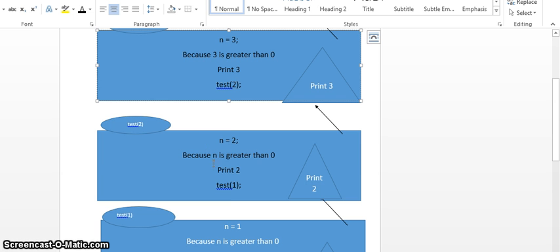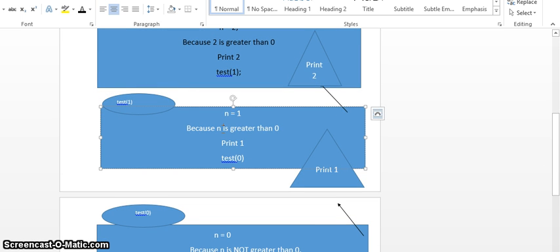Now I'm calling test of 2, right? Now 2 is greater than 0. Again, I print a 2. The carriage line comes down to the next line, waiting to print whatever else it's going to print, if anything. And again, n is still 2 as far as this version of the recursive call is concerned, and I am passing a 1 to the next call to test. So here, test of 1, n is 1, 1 is greater than 0.